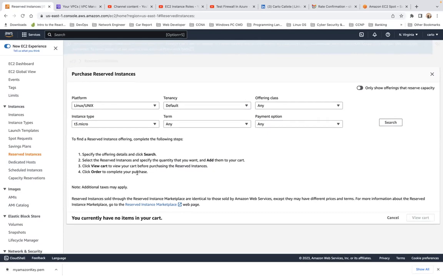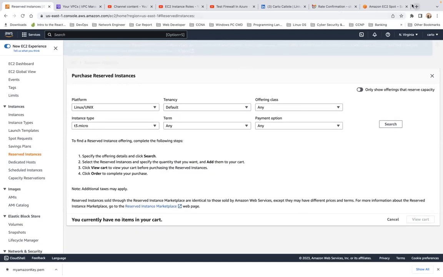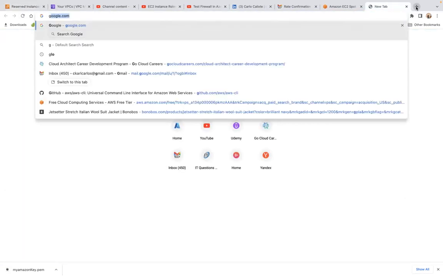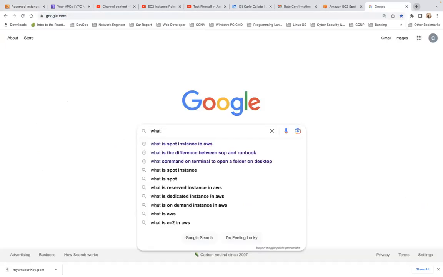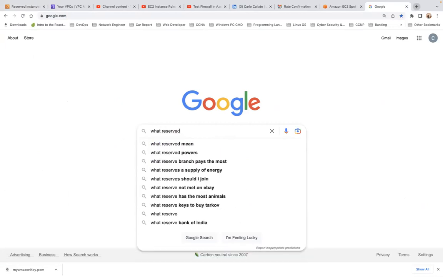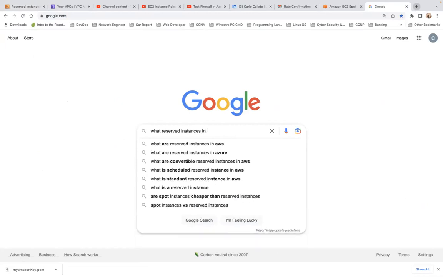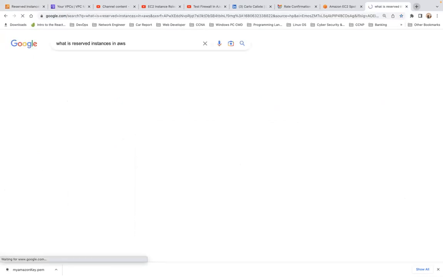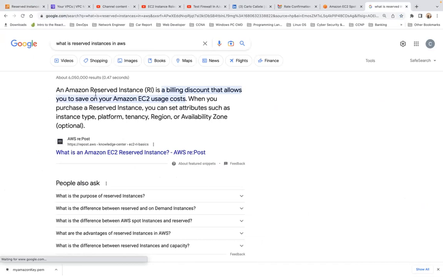So it's pretty neat. Now, what is a reserve instance in AWS? On Amazon, a reserve instance, or RI, is a billing discount that allows you to save on your Amazon EC2 usage cost.